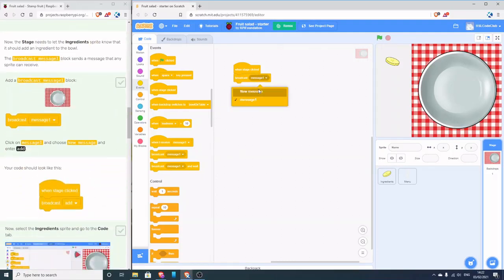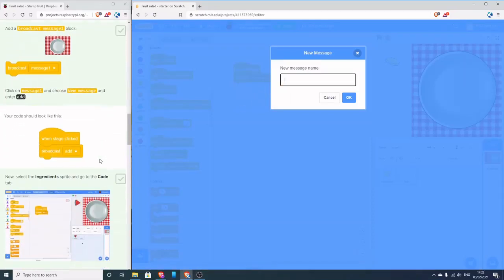Change the message here to be new message. So we're going to make it one of our own messages. And we're going to call this add fruit. They say just add. I like to have my variables, my messages mean something. So when I look at them, I actually know what it's doing. Okay, add fruit.